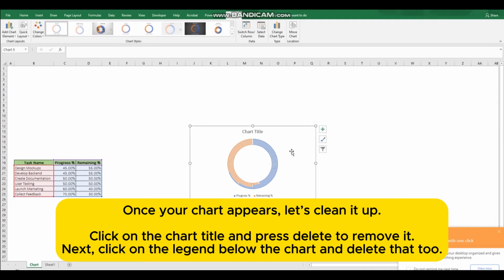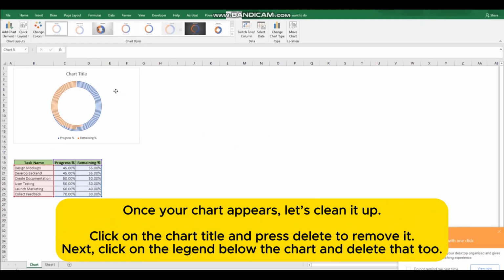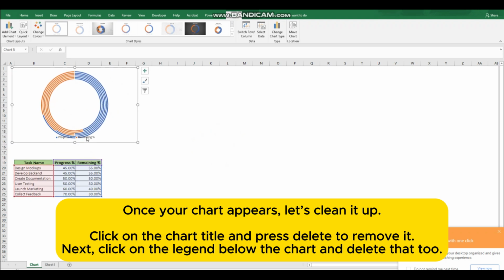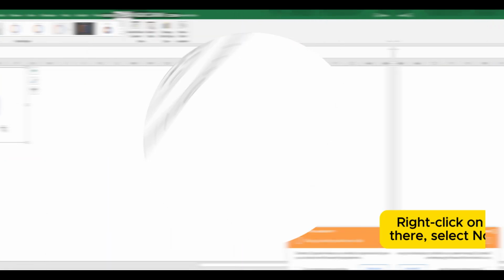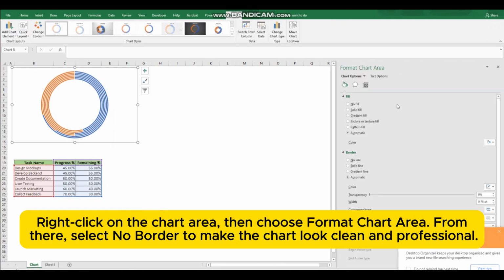Once your chart appears, let's clean it up. Click on the chart title and press Delete to remove it. Next, click on the legend below the chart and delete that too. Right-click on the chart area, then choose Format Chart Area. From there, select No Border to make the chart look clean and professional.